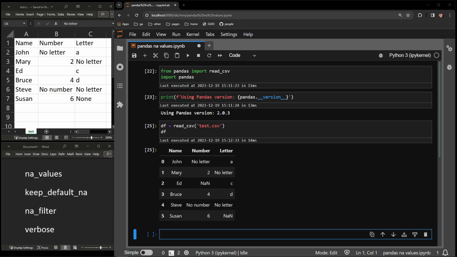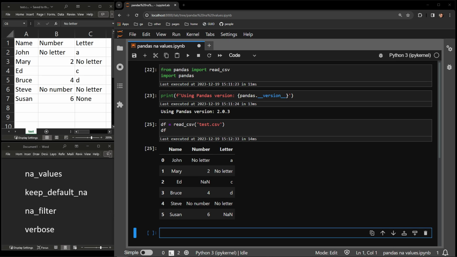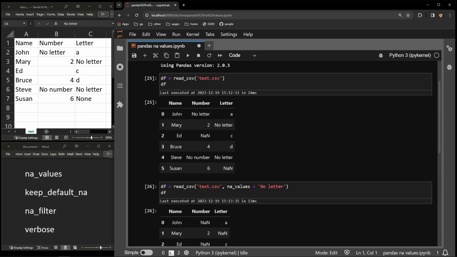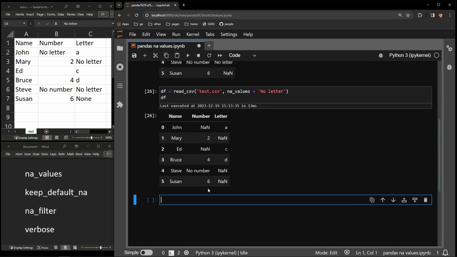na_values specifies what values in the data frame should be considered as NaN, in addition to the ones that it already defaults to NaN, such as the blank cell and the none, as we have already witnessed. na_values can take a single value, a list, or a dictionary as an argument. First, let's try a single value. Here you can see that I read in the CSV and state that the string "no letter" should also be considered NaN. Executing this, you can see that all 3 instances of "no letter" are converted to NaN, in addition to the ones that we already saw converted.